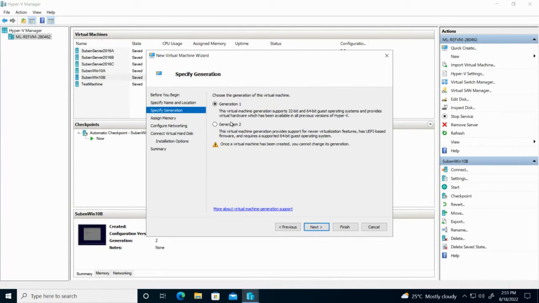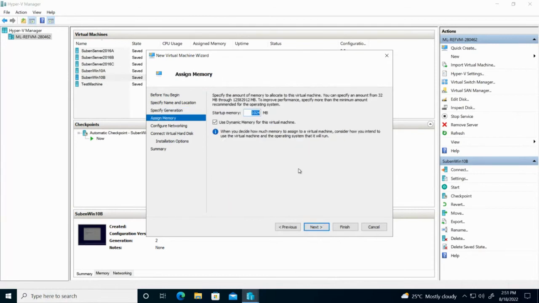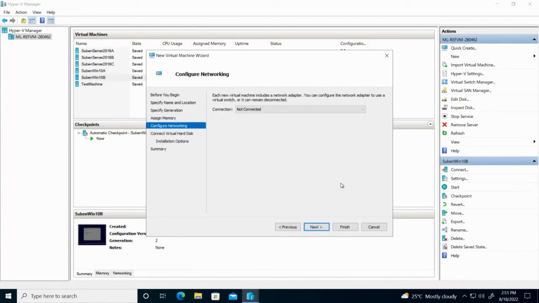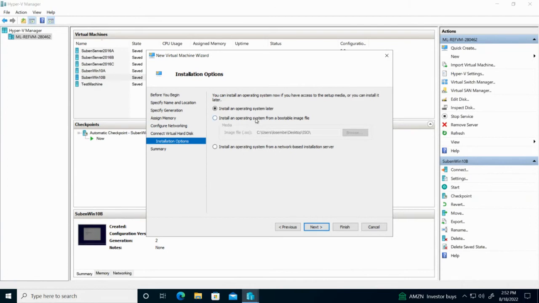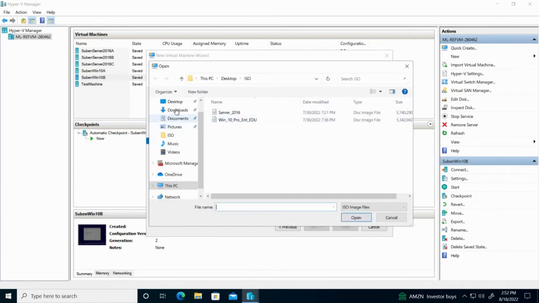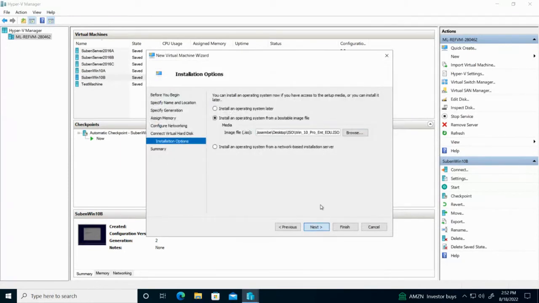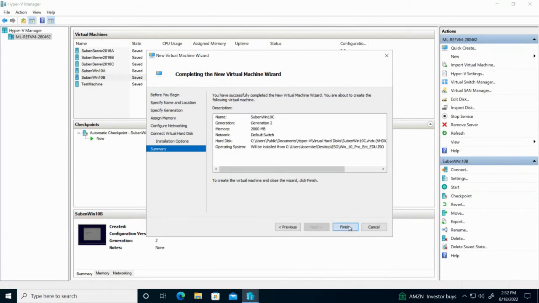I go Next, Generation 2, 2000, Next. I'm going to connect it to the default switch for now. Next. I leave this as usual. Go Next. Install an operating system. I go to the desktop and I ensure that from the desktop, I go into ISO and I select Windows 10 Pro. Open, Next, and then Finish.